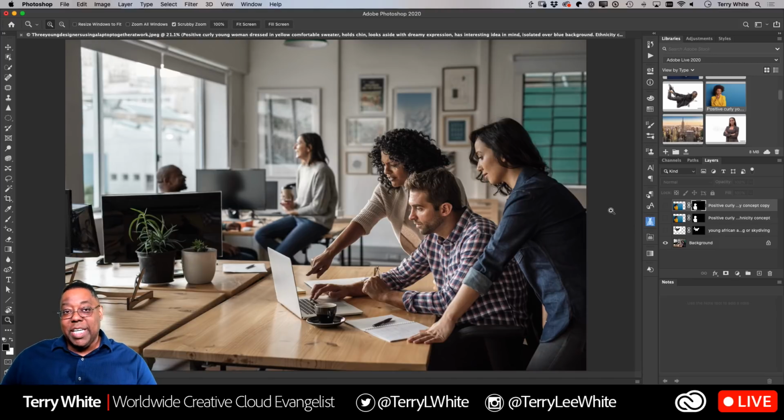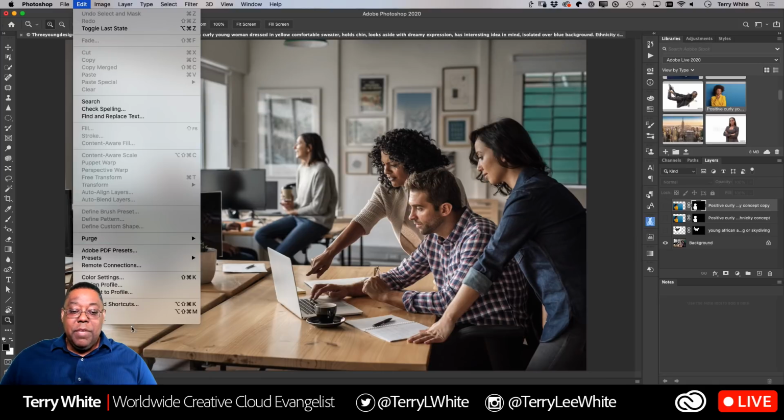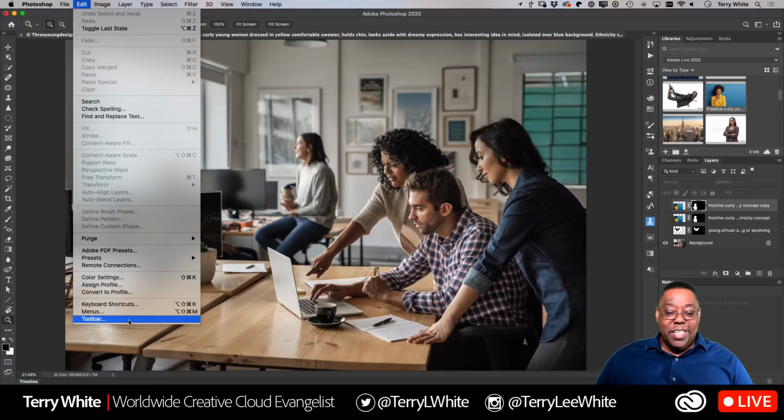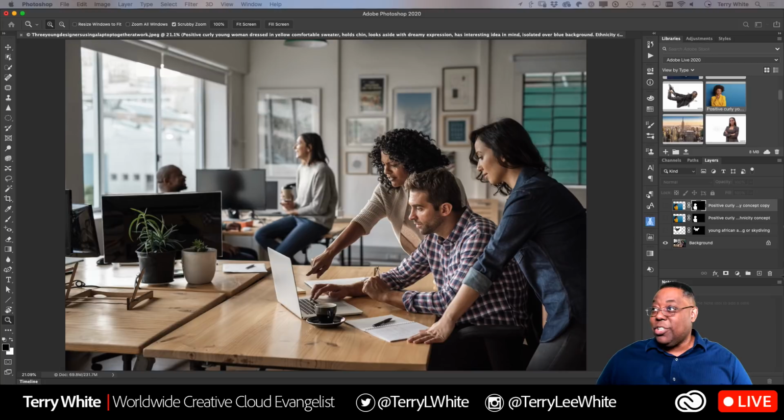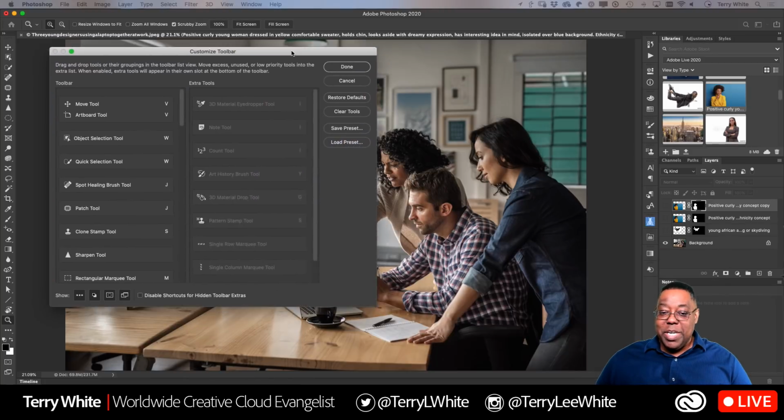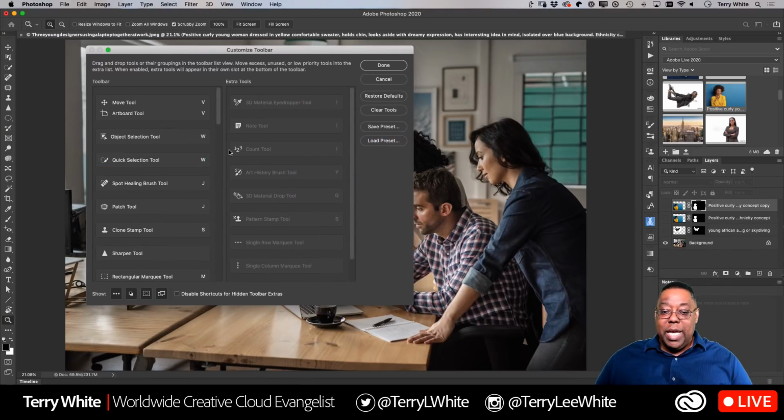So tip number 6, and this is the best one. Under your edit menu, you've had keyboard shortcuts for years, you've had menus for years, now you have toolbar. So under the edit menu, here, let me put myself out of your way. There we go. You can go to the toolbar under the edit menu, and you can now customize the toolbar to your heart's content. Now, popped open in another window. Here we are.